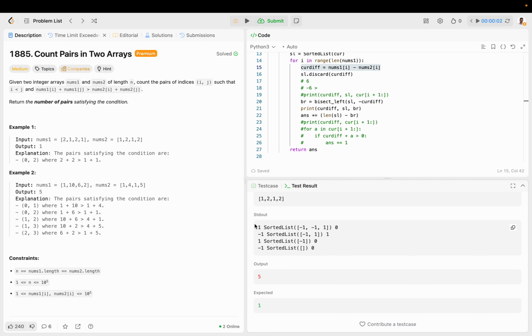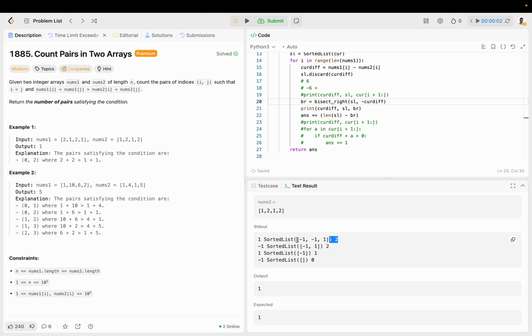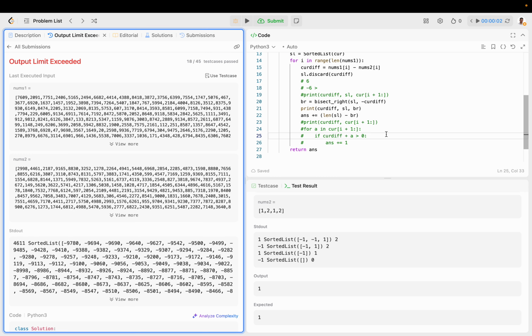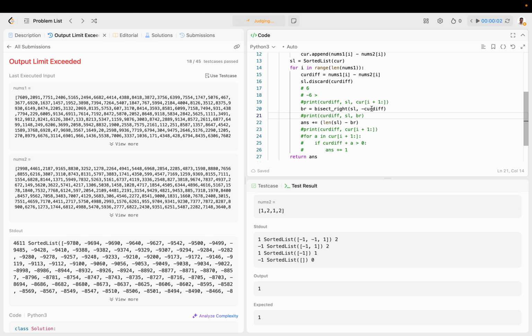Okay, so let's see here. It's bigger than this, so let's print BR. So it's bisect right. Find everything bigger than it. Okay, so 2, that's good. So 3, there's 1 that is bigger than the negative counterpart, which is exactly -1. And then let's submit this.